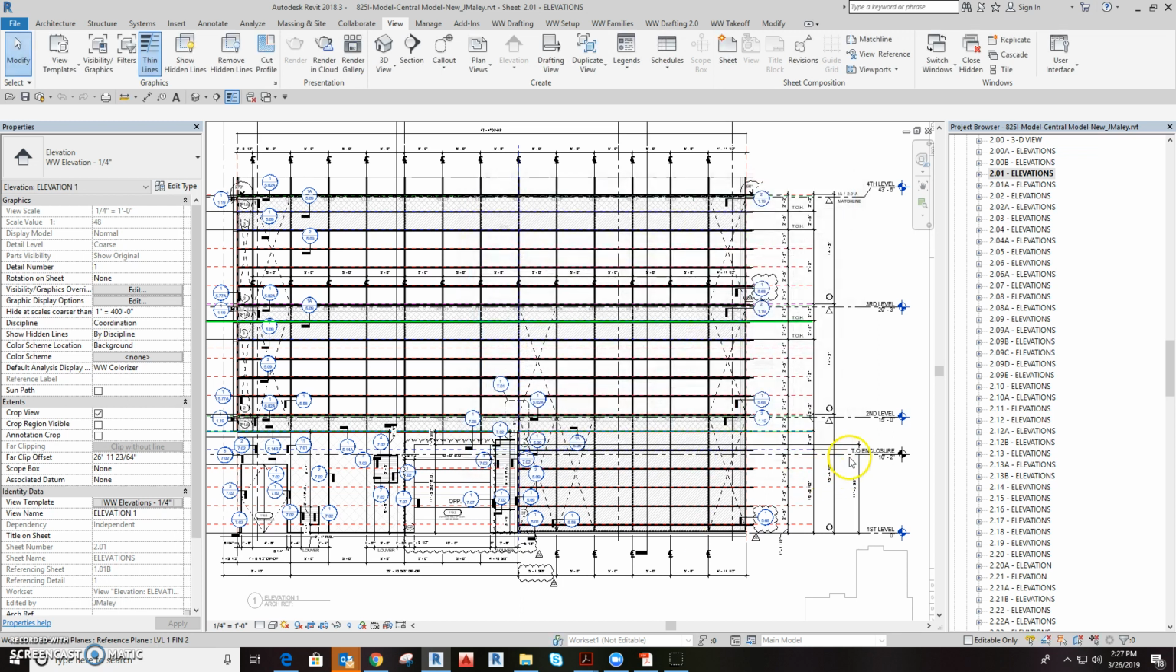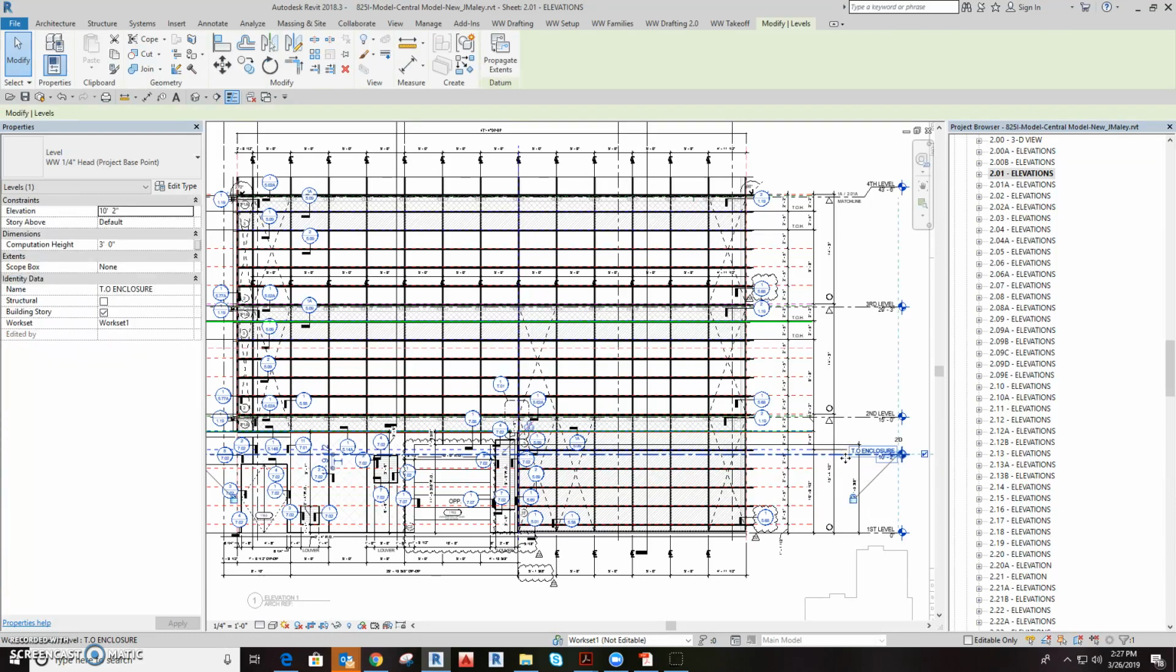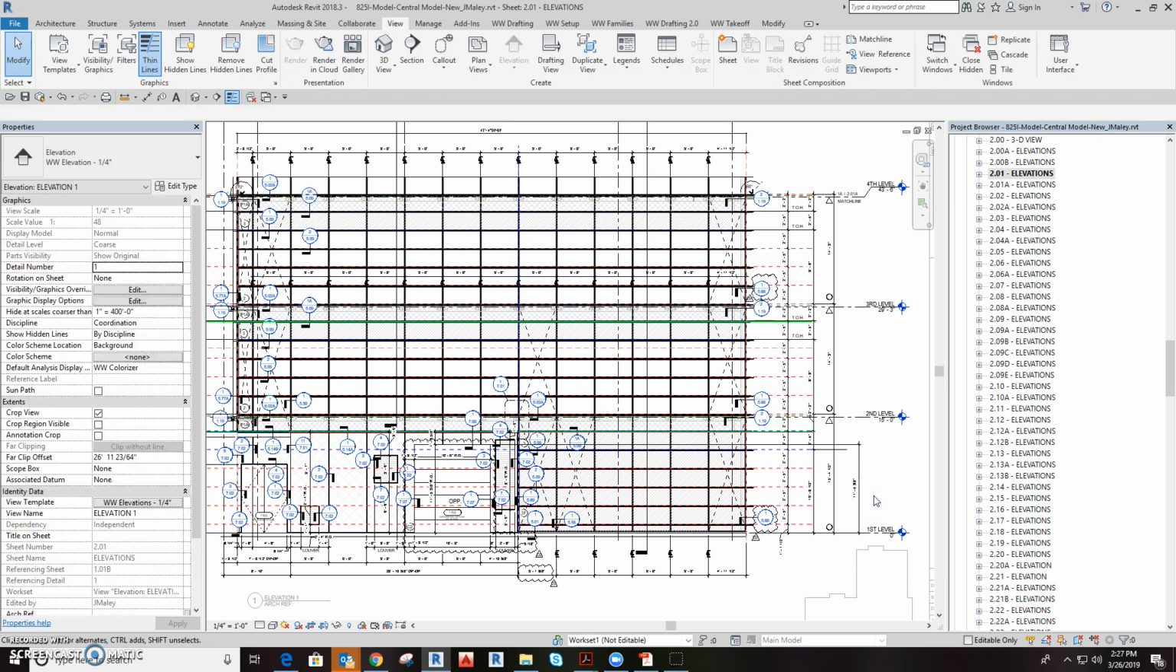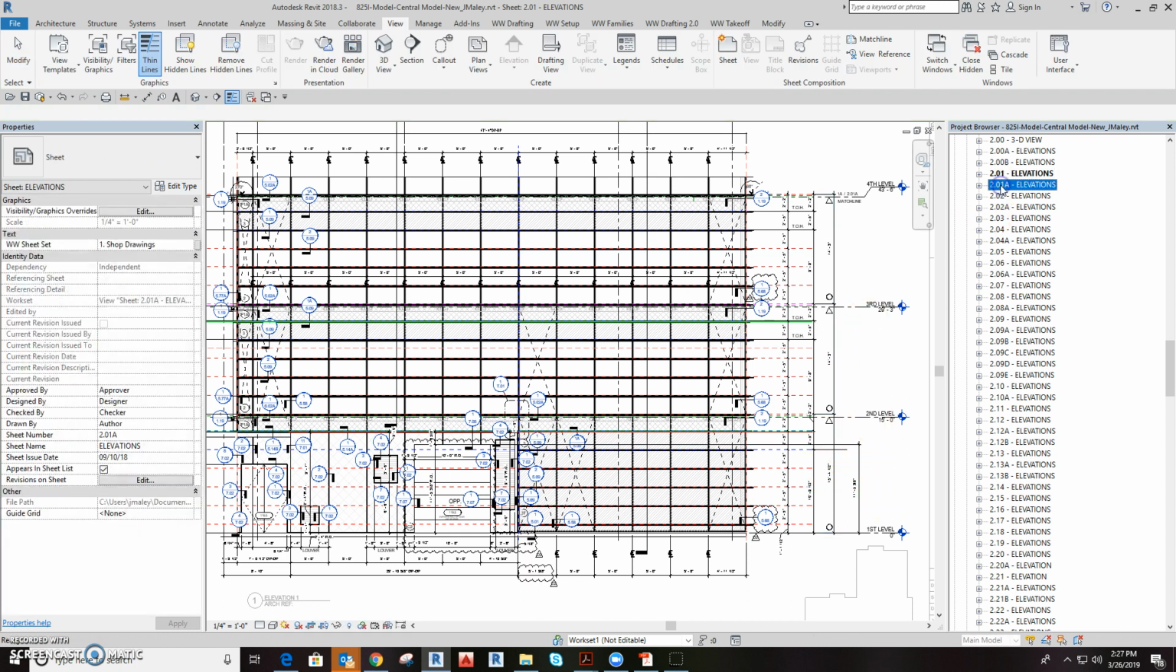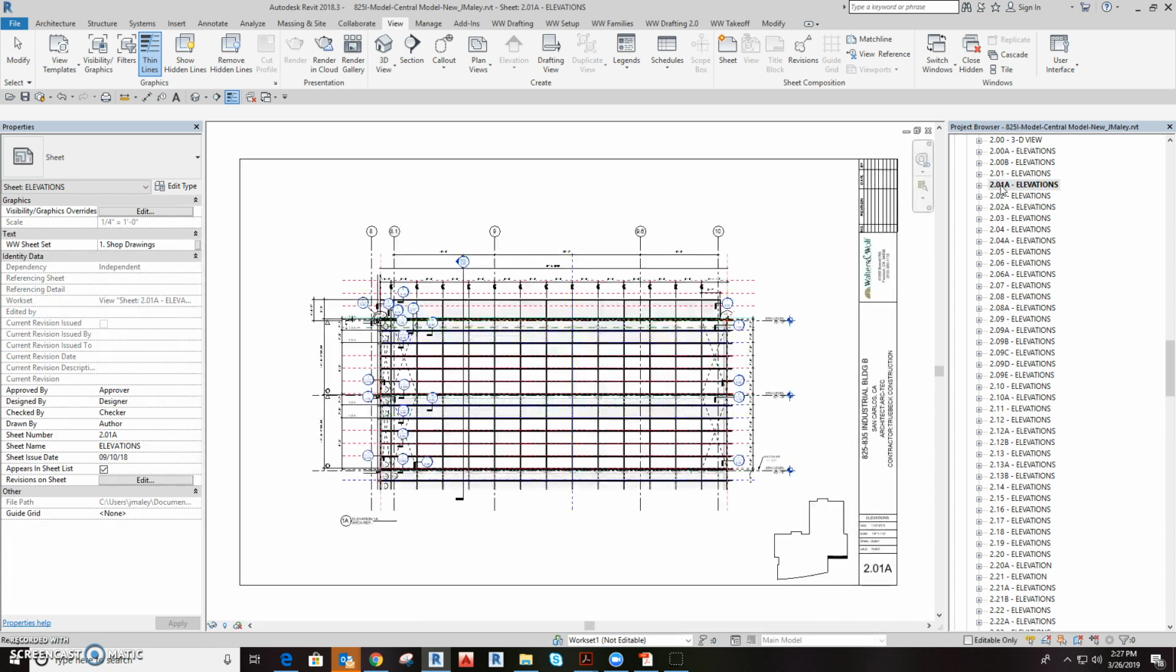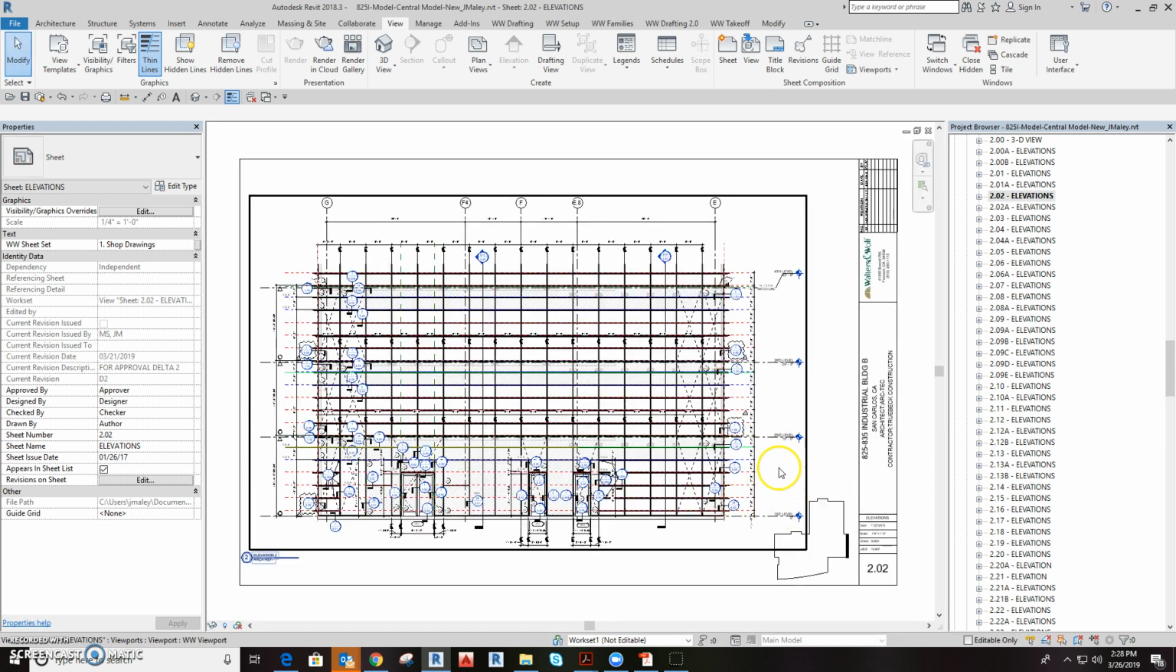Okay, so now we're going to select the level and come over to properties, and here you can see where building story is. So here's where we can uncheck it and turn it off. So now that level is not going to show up in any of my elevations that have the 1/4 inch view template. So I wouldn't have to go and manually hide them all.